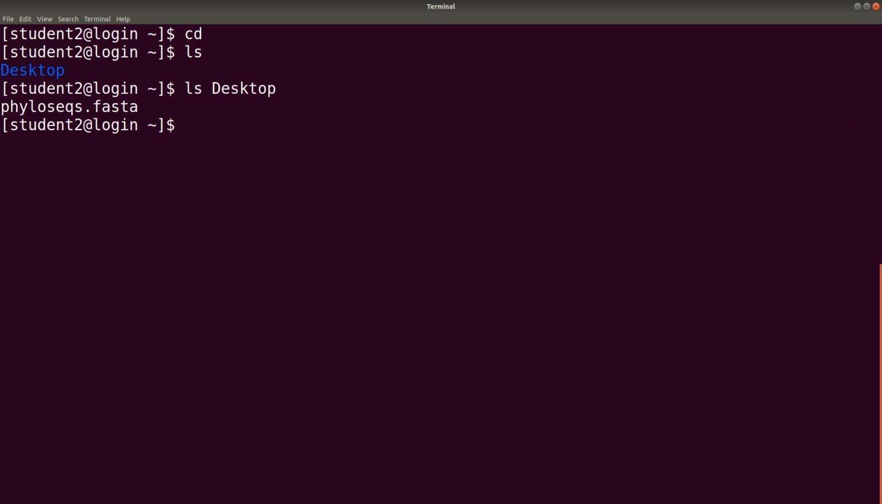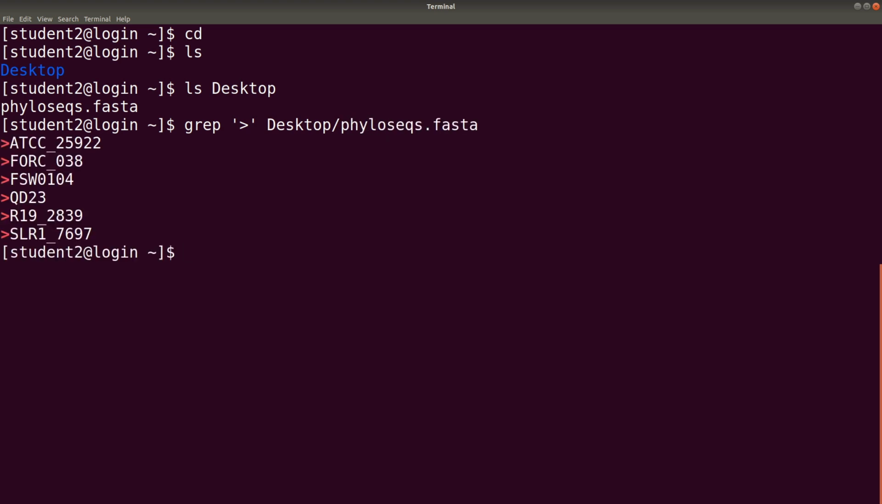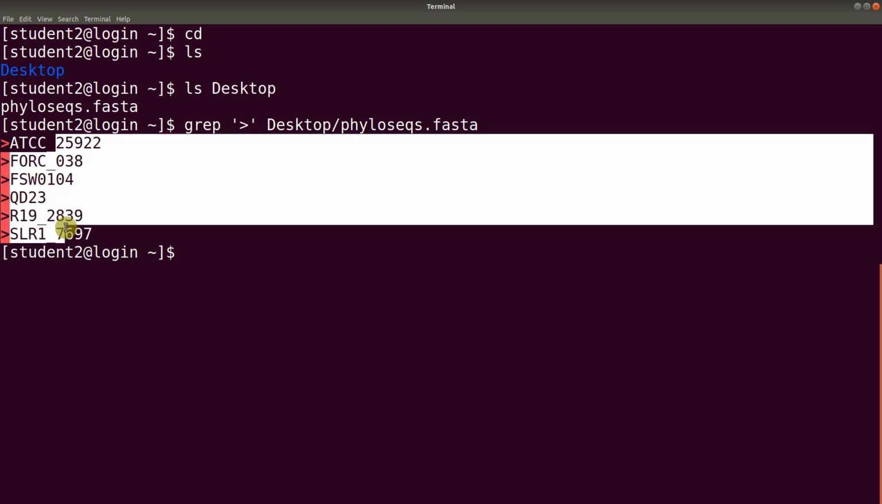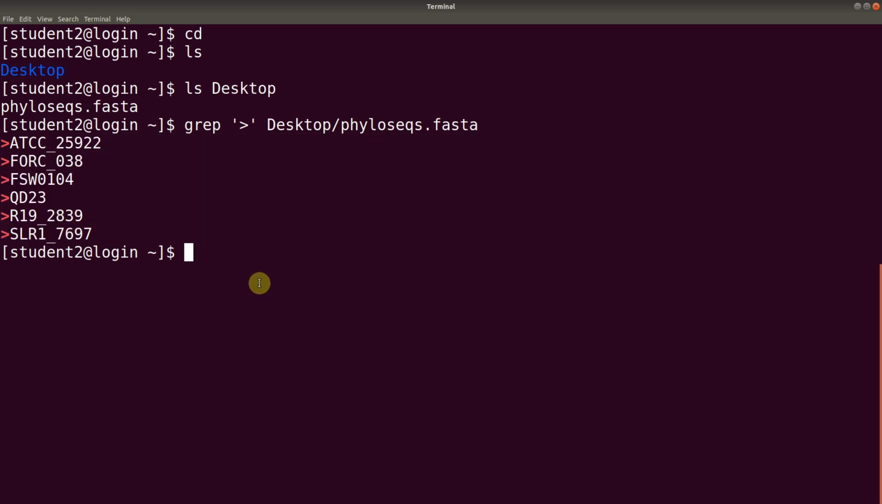Let's quickly look at the sequences in this file. We use grep and we indicate the path. We have the sequences there. There are 6 of them. We use this symbol because FASTA sequences begin with this symbol. So each symbol here indicates a different sequence.